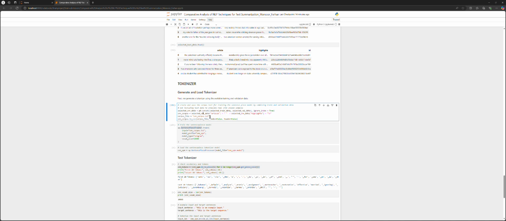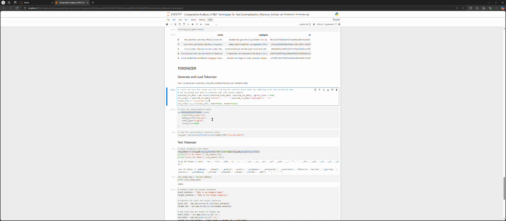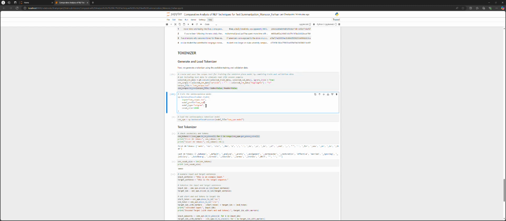I kept the test data separate because we don't want to include that in any sort of modeling. So I used the training articles and training highlights as well as validation articles and validation highlights to create this corpus file, which has all this text in text format. Then I saved it locally and passed it to the tokenizer trainer function with a fixed vocabulary size.